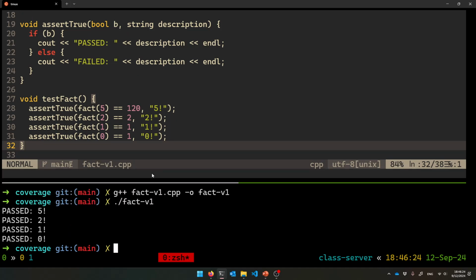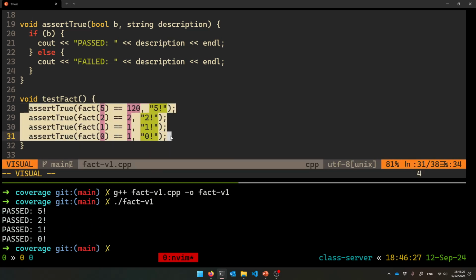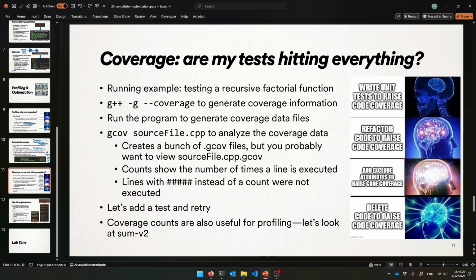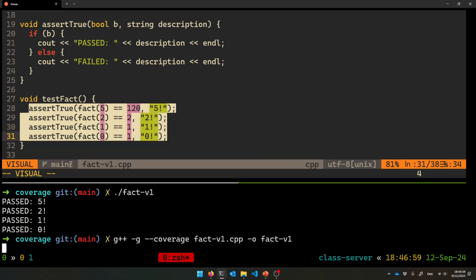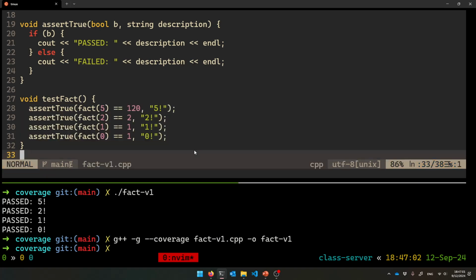And so the question is, are these tests good enough? That's where coverage comes in. Do my tests hit all of my code and make sure everything is being checked at least once? All right. So you can ask G++ to keep track of which lines of code are being run or not by giving --coverage and also -g always for these things. That will generate coverage information when your program runs. So I'll say G++ -g --coverage, just like that, and hit enter, and now it made a program that will generate coverage information when it's run.